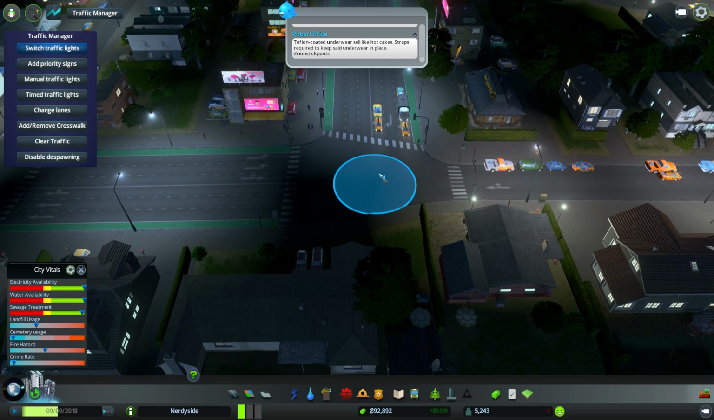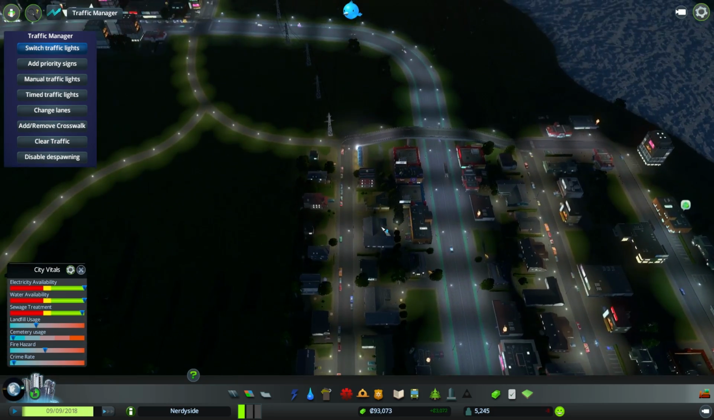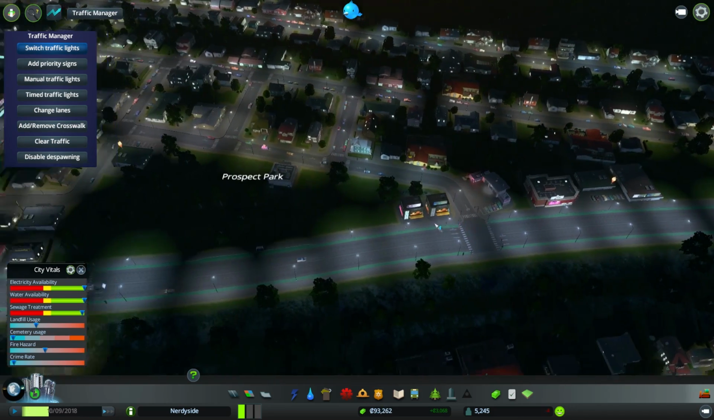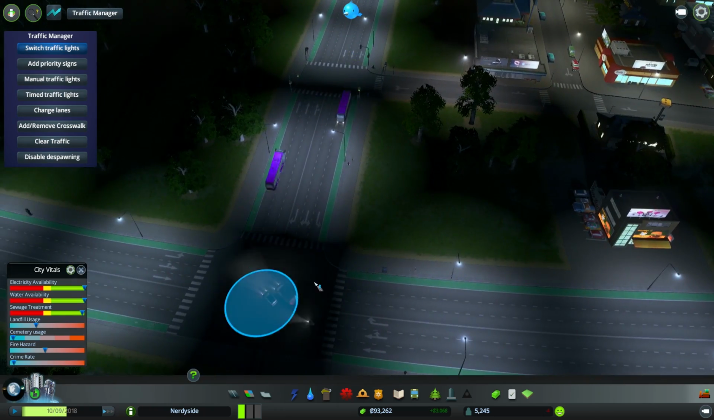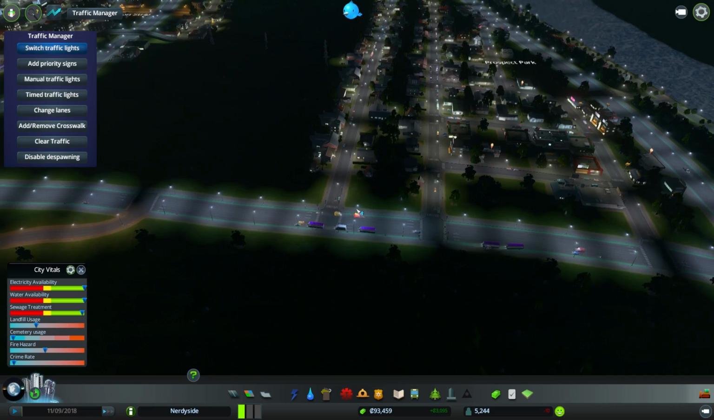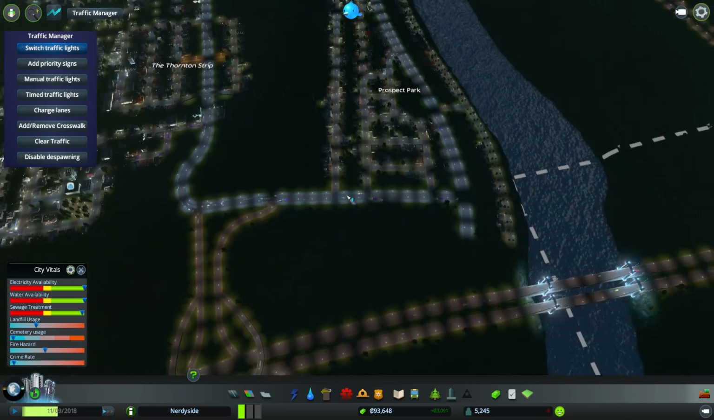I would like to, of course, turn off traffic lights there, and turn them off there as well, I think. Yeah, that's fine. So we don't need traffic lights there, we do need them there. Probably don't need them there, but I'll keep them. We don't need them there right now, so that's fine. Those ones can probably go, we can probably get rid of these ones as well.